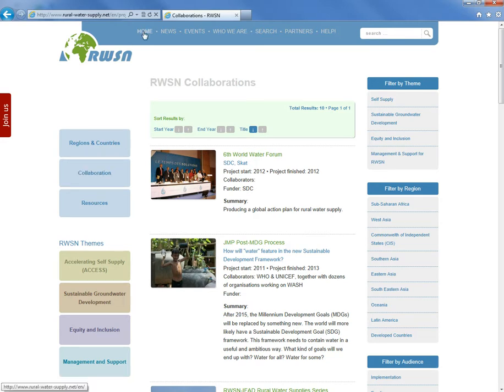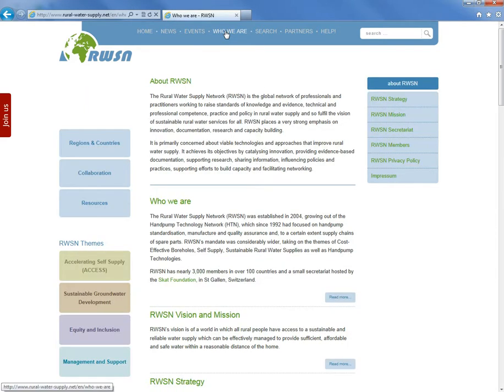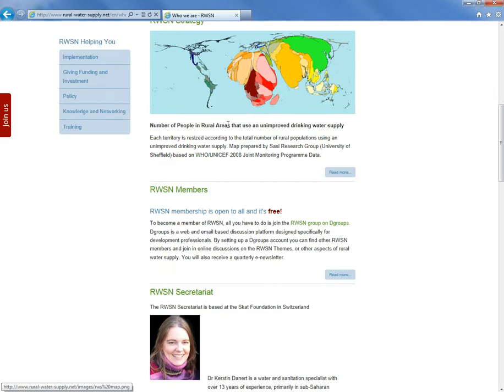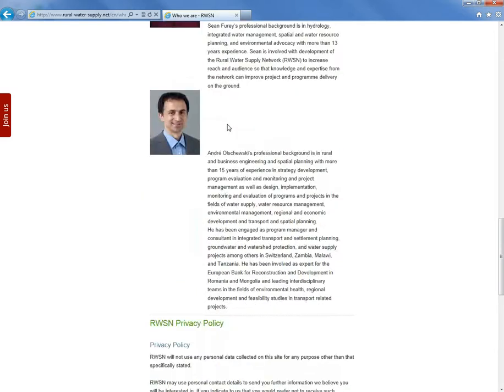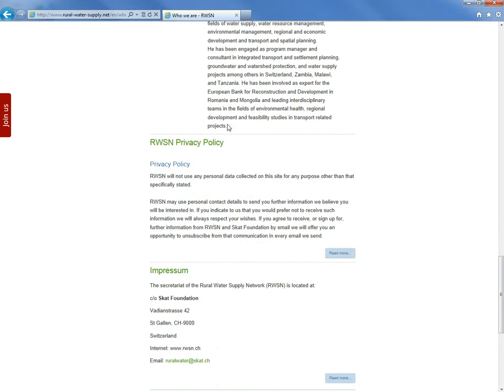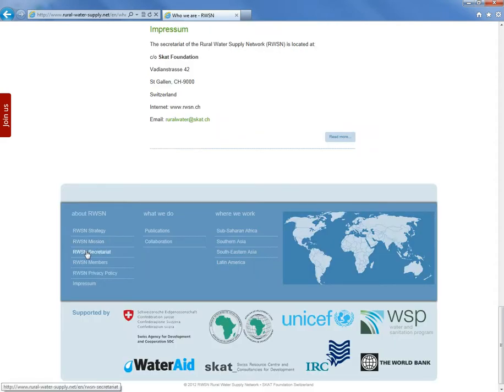If we go back home, we can see that next along the line we have who we are. This is some background information about RWSN, the people involved, our vision, mission and strategy. Each section has a link to more information. You can also get to this information at the bottom of every screen under the heading About RWSN.